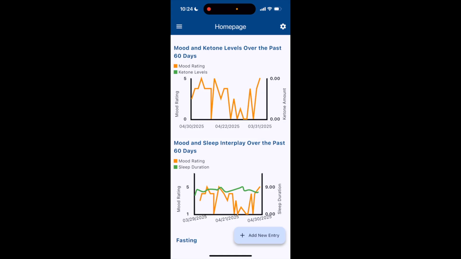Today I will be discussing how to track your mood. Beyond a simple mood logger, MetaMood allows you to see how your mood is affected by sleep and ketone levels if you are engaging in metabolic therapies as part of your recovery journey.